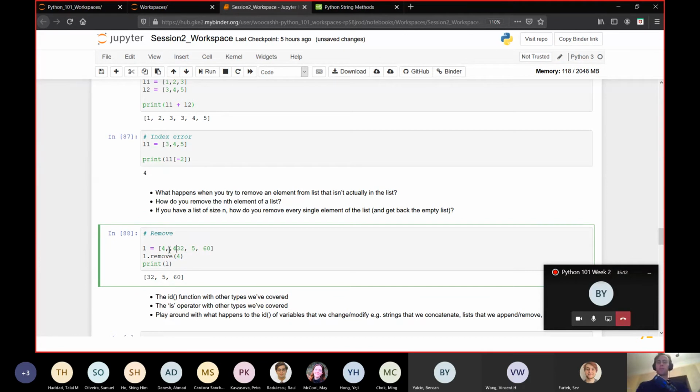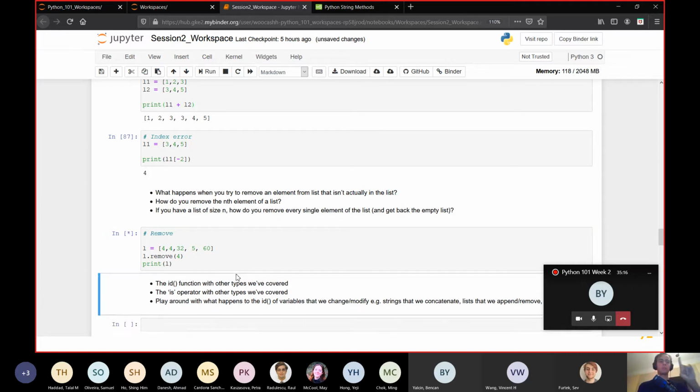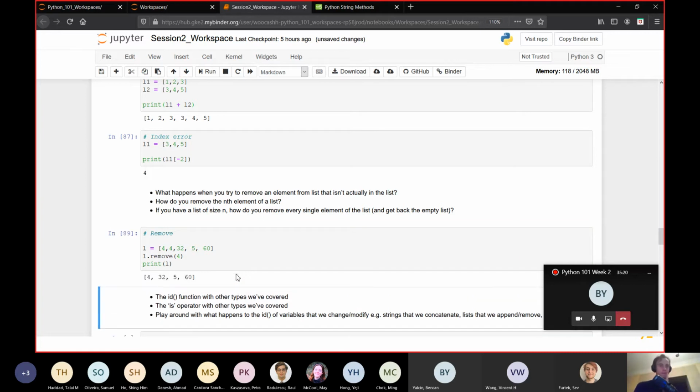What if we would have 2 times 4 in the list? So 4, 4, and then other numbers. Then it removes it only once, right? So it removes only once. Therefore, we still have one 4 left here.